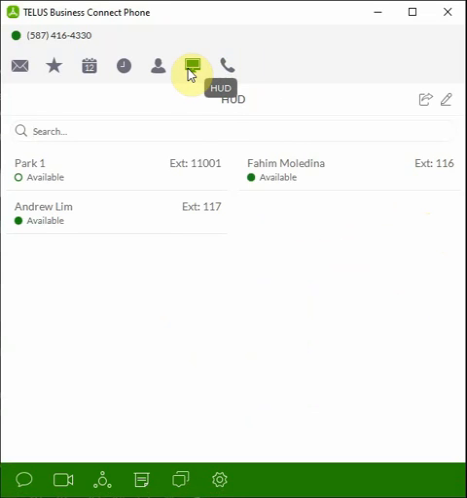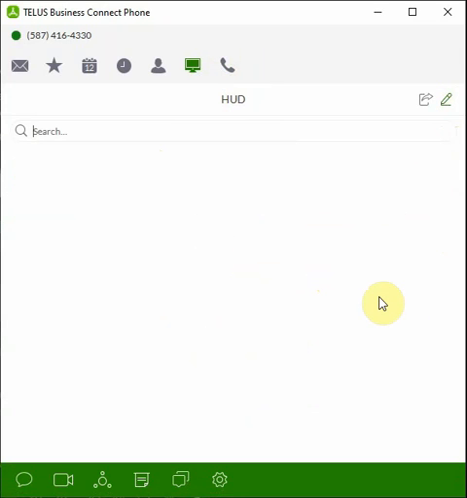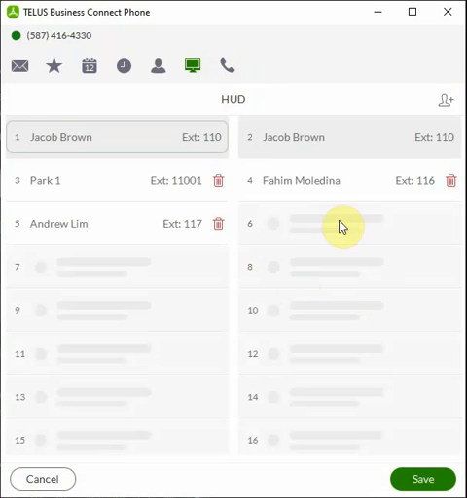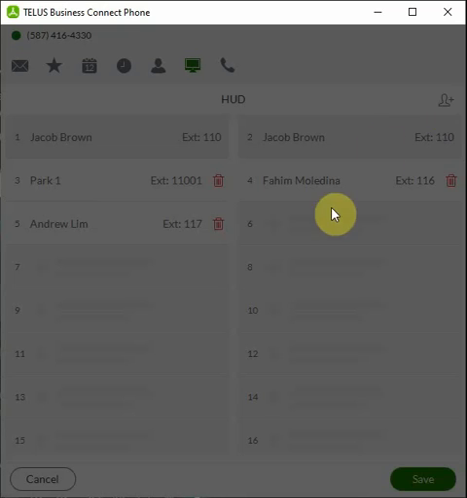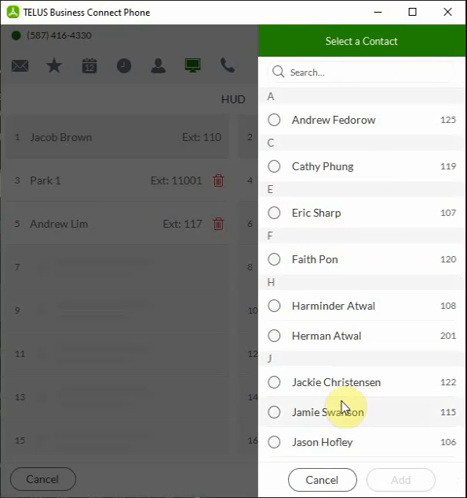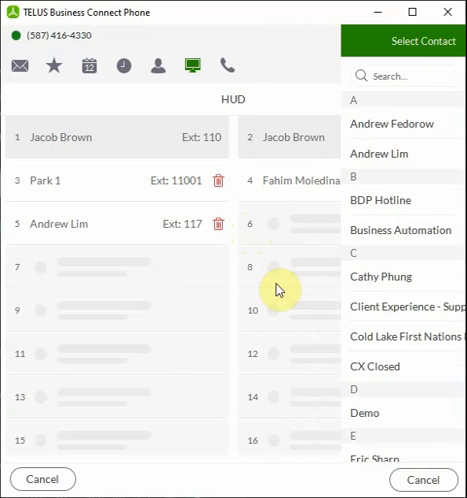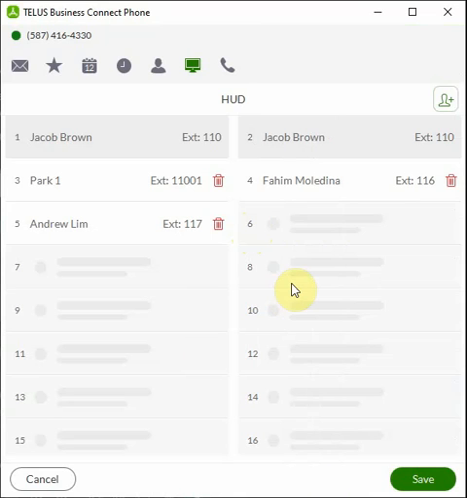This ties into your heads-up display, which is located to the left of the dial pad. Here, you can modify and select contacts within your company by clicking on edit, and then adding in other contacts by clicking on the plus button. Keep in mind, whatever changes you make here will also be reflected on any desk phones you have, as the heads-up display directly correlates with whatever devices you have.